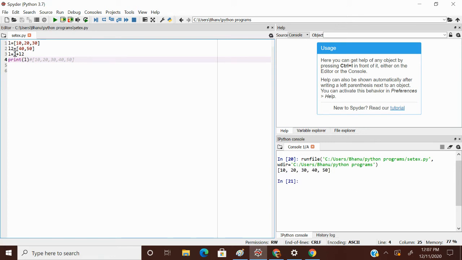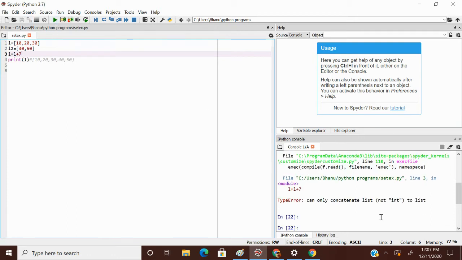If I'm taking one of list type and, instead of list, I'm taking an integer value, say 7, now I'll be getting a type error, because when I'm trying to concatenate, both should be of list type. Here I took an integer value, so it says can only concatenate list, not int, to list: type error. Instead of list, if I try to take some string value, here also it says not string, you have to take list type. Okay, this is about the concatenation operator.